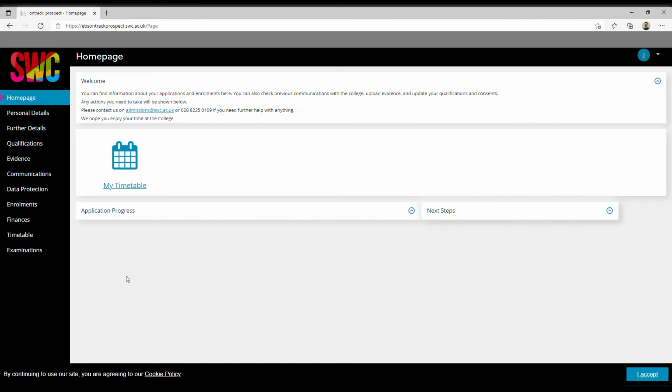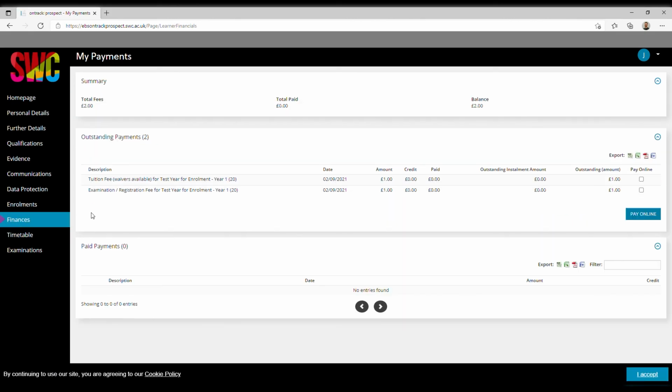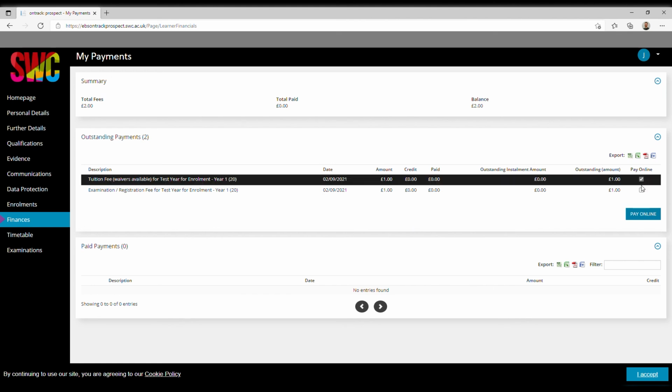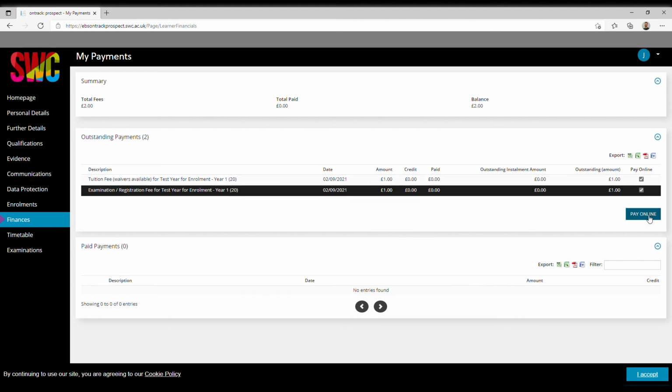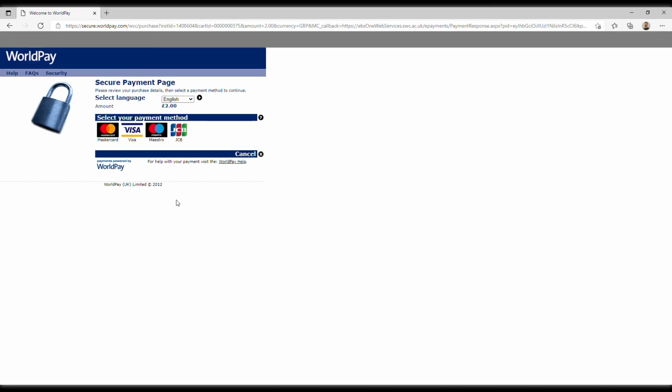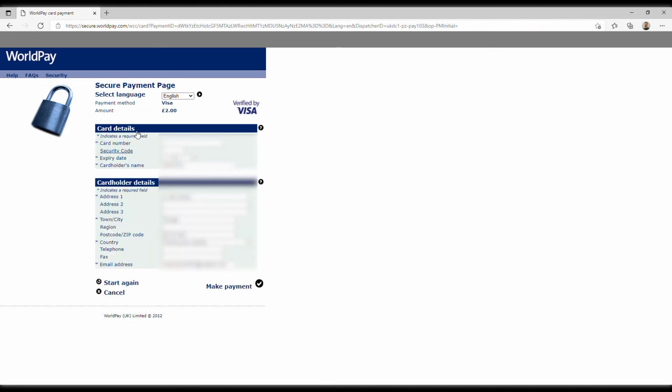To pay your fees online, select Finances from the left-hand menu. Select any outstanding fees to be paid by ticking the boxes to the right of the fees. Then select Pay Online. You will be taken to the WorldPay page. Select your payment method.